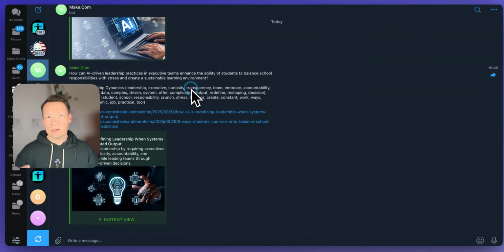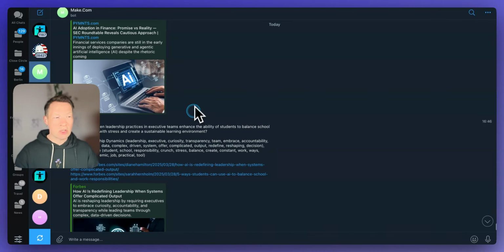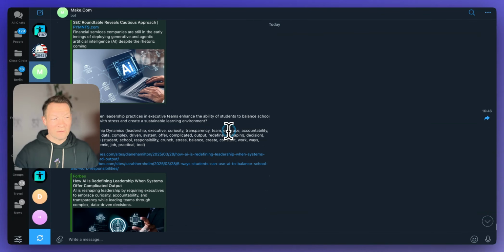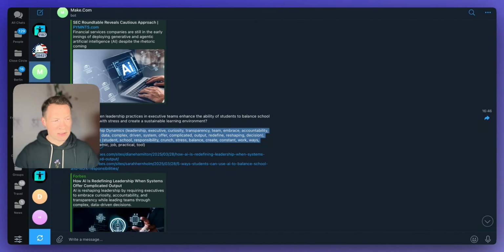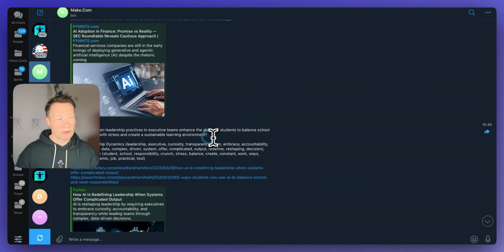And what I see from using it already for a month is that the questions generated by InfraNodus are much more interesting than the questions generated by GPT-4, because each time InfraNodus generates a question, it looks at this gap between the topics. So it lists me the 2 topics, in this case it's leadership dynamics and student balance, right? And then it tells me, okay, how can AI-driven leadership practices in executive teams enhance the ability of students to balance school responsibilities with stress and create a sustainable learning environment?